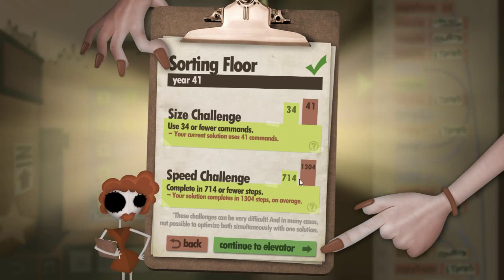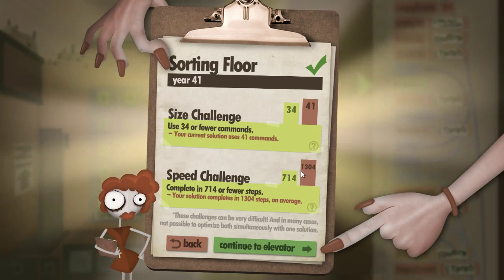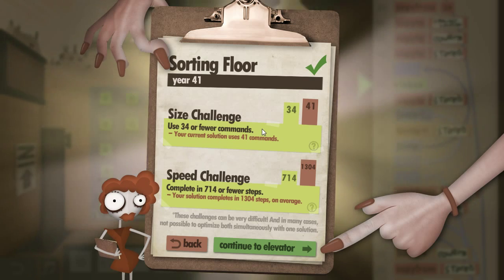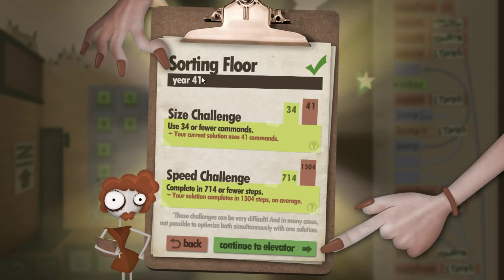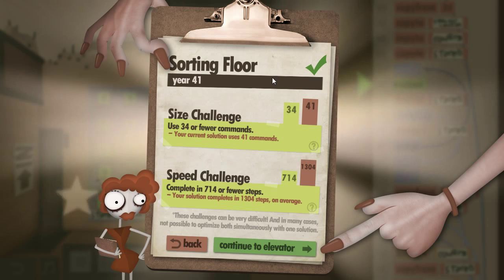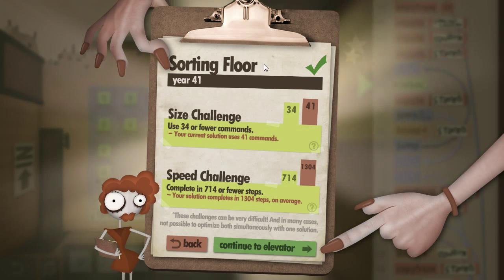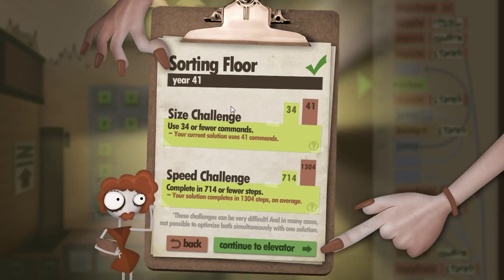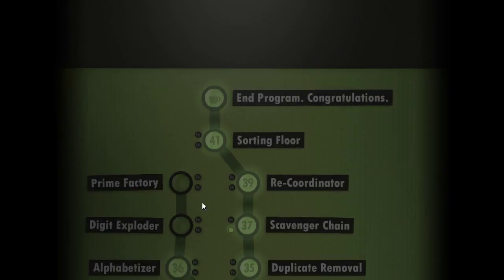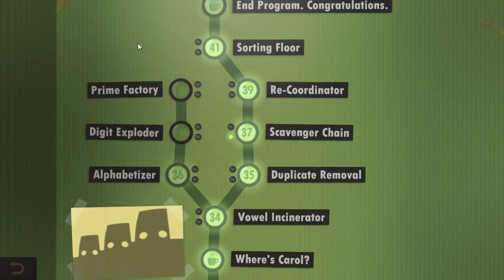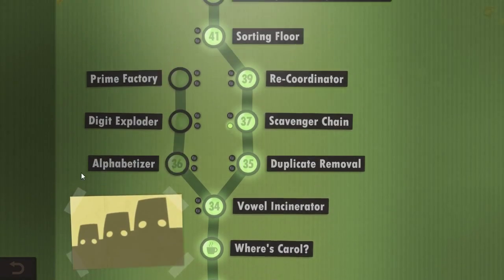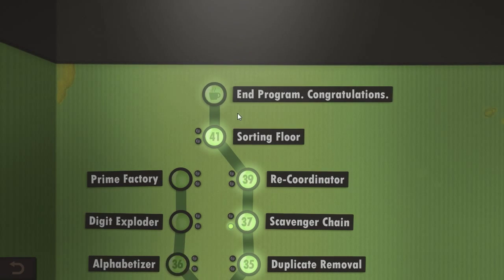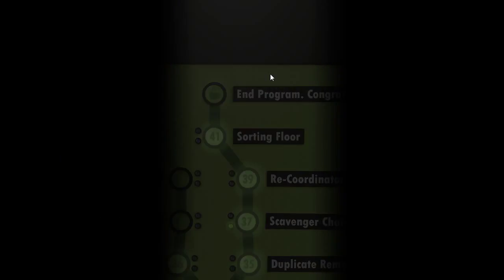So that's probably where a lot of those extra steps came from. But this wasn't as horrible as I thought the last level would be. I actually beat it in a decent amount of time. Okay, let's see what we've been working for. The end program. Congratulations. Let's see.